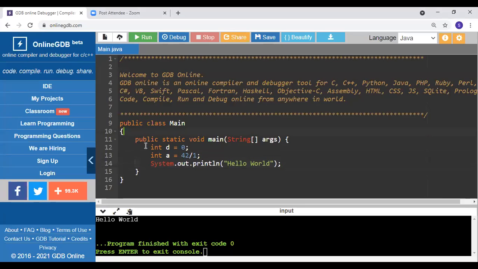Now you see that here, students, I wrote int d equals 0, then I wrote int a equal to 40.